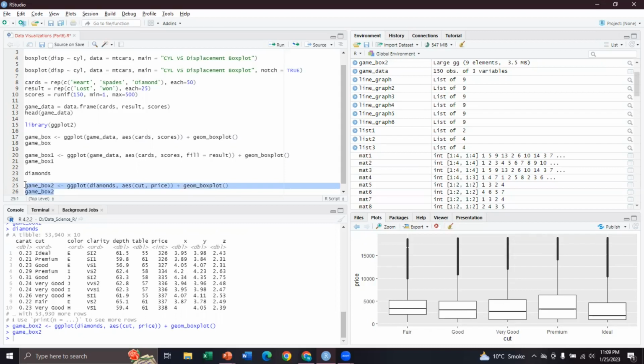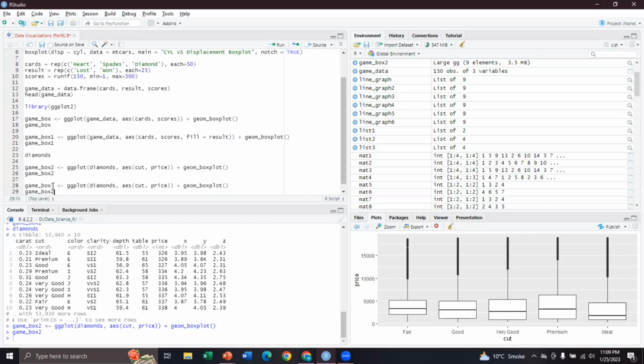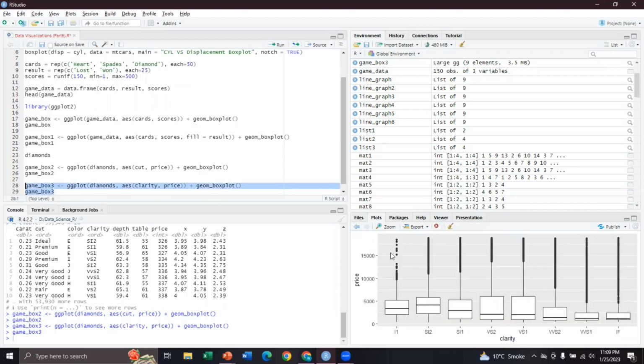Let's create another box plot. And this time I will just simply change the variable with clarity instead of cut. And you can see the price for each of the clarity, and there is a gap between these outliers. So you can see that the last value was here and the next increase was here. Anyway, let's try to use the fill function here.